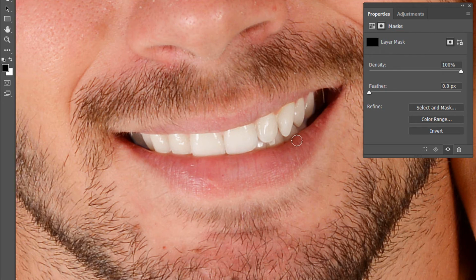Now, if you make a mistake and accidentally do something like this, where you paint over the teeth and you bring back the yellowing, all you need to do is come back over here to your color swatches and press the letter X on your keyboard. Notice that once again swaps your foreground and background colors, making your foreground color white. Paint over the mistake with white to bring back the effects of the adjustment layer. Then, press the letter X again on your keyboard to swap your foreground and background colors and set your foreground color back to black. Then continue painting around the teeth to clean up the remaining area.